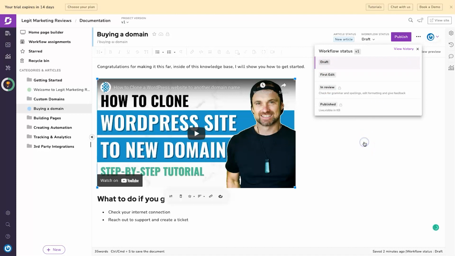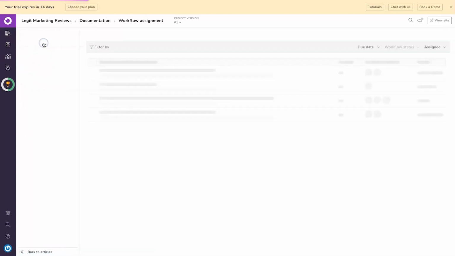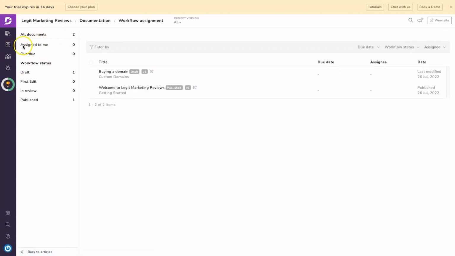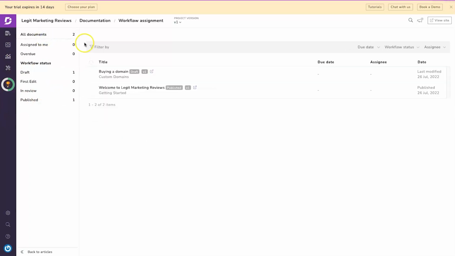So this is great if you've got multiple people in your business. One person can start all of them, and the next person can start working through. And then if you want to have an overview of how everything is going, you can also come to the workflow assignments, and inside here you'll have all the ones assigned to you, overdue. We've also got drafts, first edits, in review, and publish. So these are all the stages in your workflow. So it's really nice and easy to use.